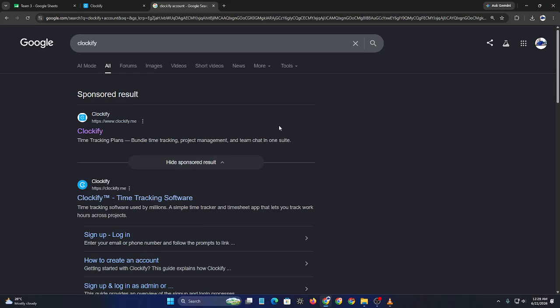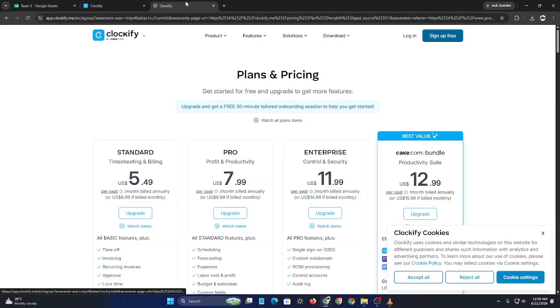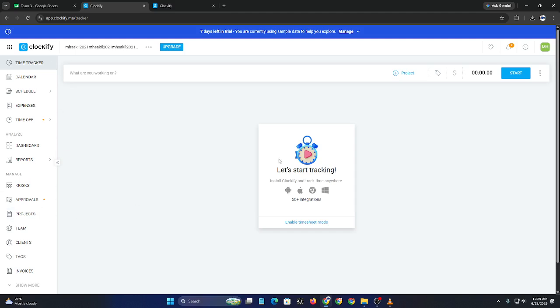So let's get started. First, sign in to your Clockify account and open your workspace. Once you're on the dashboard, you'll see the time tracker interface, which is the main tool used for recording time.